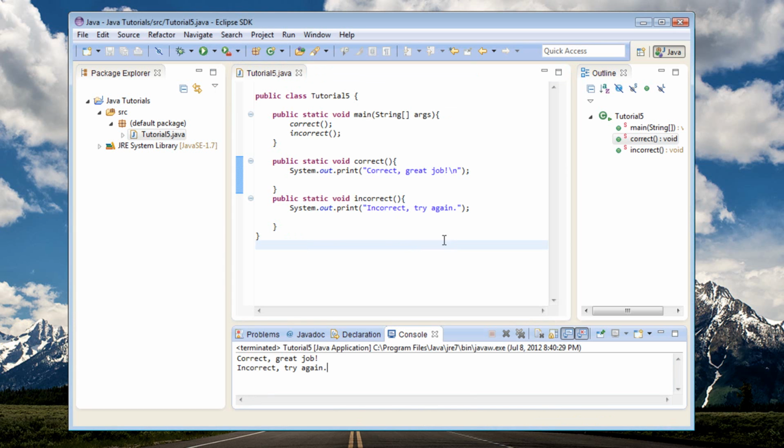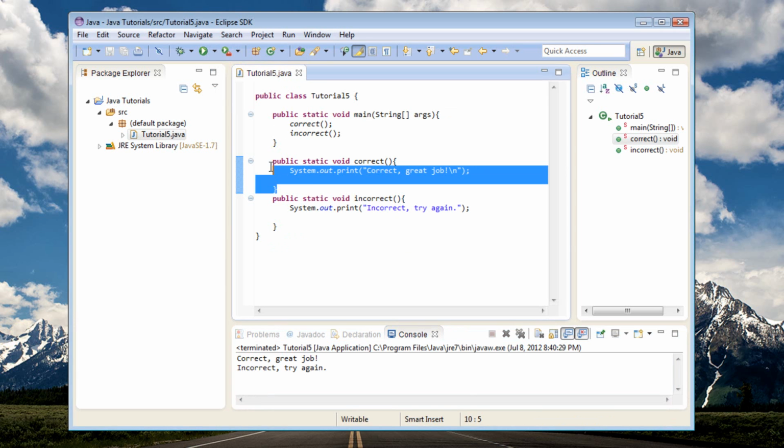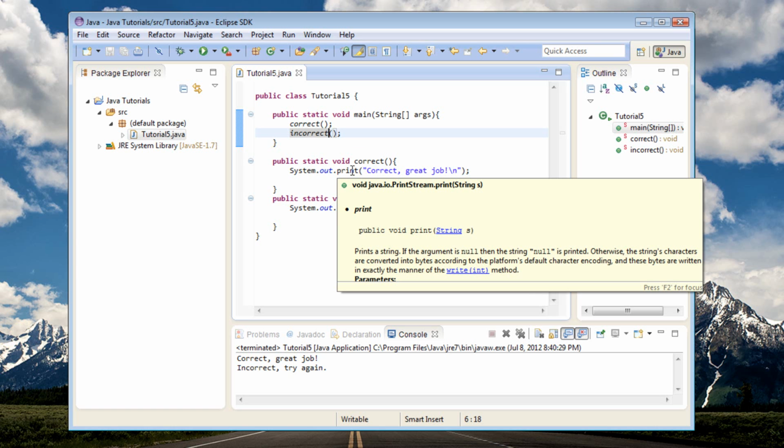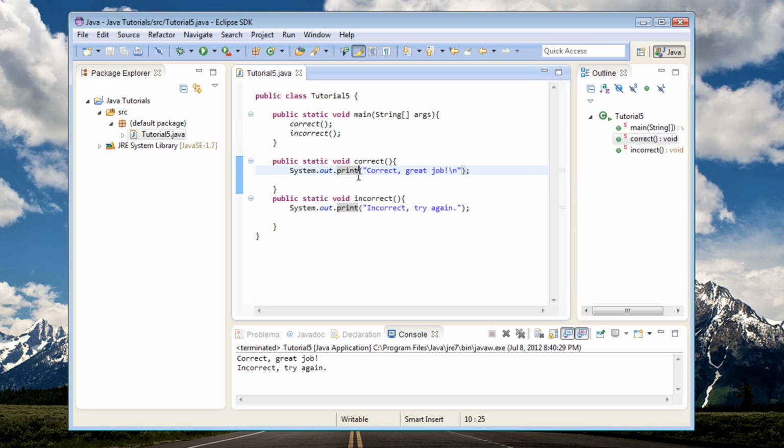All right, so that's pretty much it for this tutorial. I showed you guys how to create a method as well as how to call the method. We also looked at the difference between the print function and the println, and also talked about escape characters and the new line character. So stay tuned for my next tutorial.